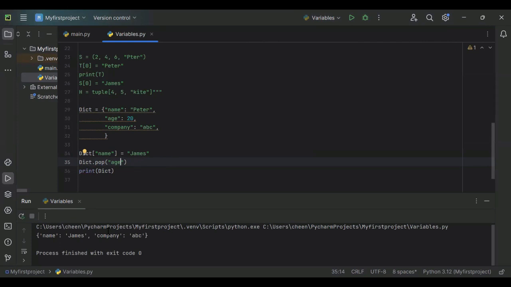So these are various operations on a dictionary. These are also considered a collection, like we did in Java. So it's like a collection. You can have multiple sets of data in it.